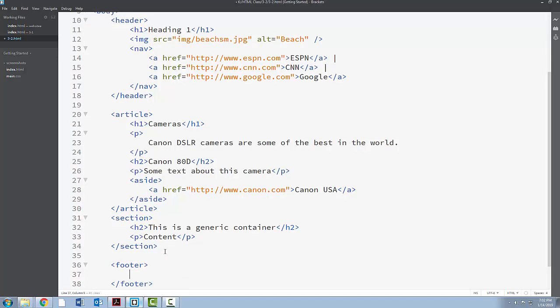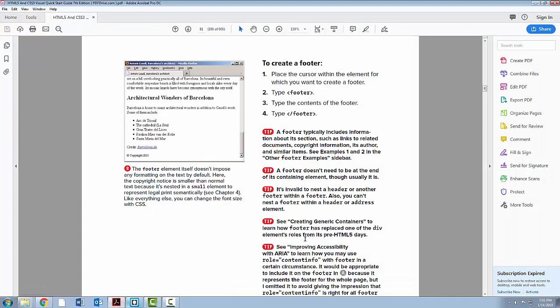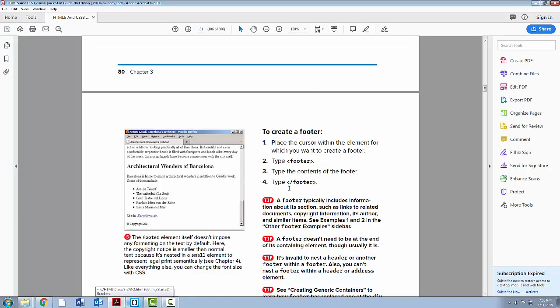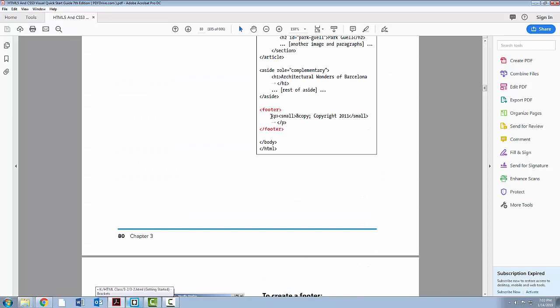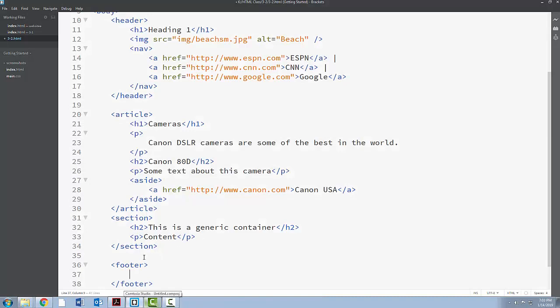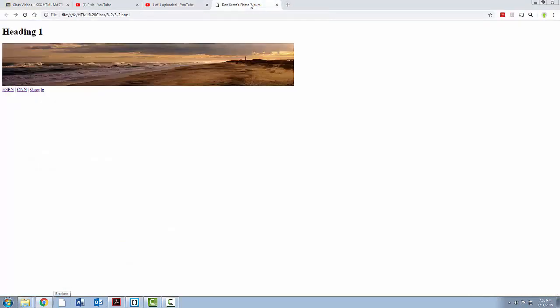And in my footer, I'm just going to see if I can borrow some code here since I don't feel like typing it. Get back where I was. Okay, and then my closing paragraph. I'm going to save that, and let's take a look at it in our browser.